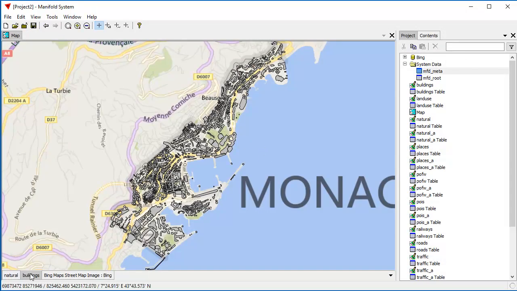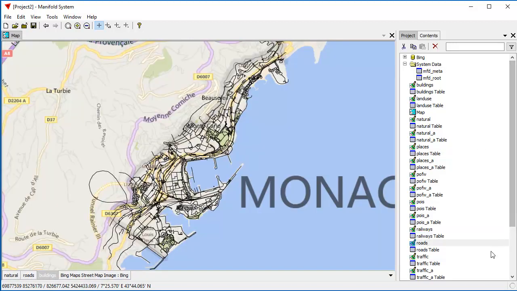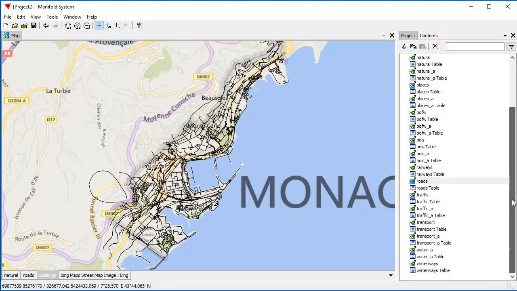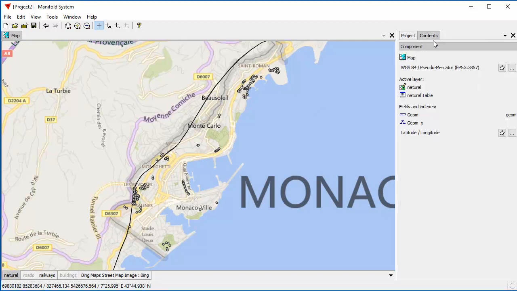If I now go back to the map, we can see that the so-called natural layer is back here, and all the other layers are here as well. I can take roads, drag and drop them here. Points of interest, railways. There's the railways, a rail coming through. And so that's how we've changed all those different tables. We've assigned initial projection to every one of them all at once. If I click here on railways, we'll see that the projection is indeed now latitude and longitude, just like it is for the natural layer.